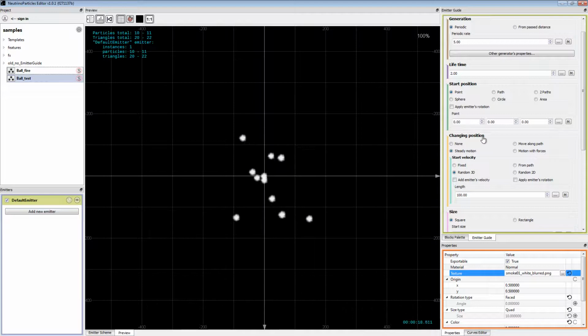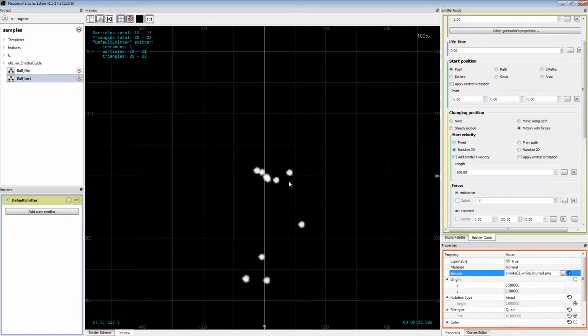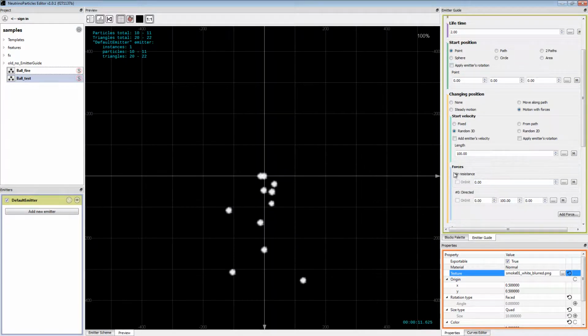I'm changing the position mode to motion with forces. By default it has a force attracting particles down, like gravity. You can see a list of forces: air resistance, and only one directed force looking at 100 on the y-axis, so it will look down. I'll make it look up and a little bit stronger.